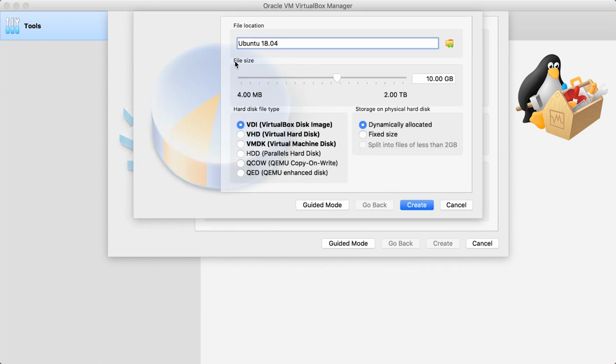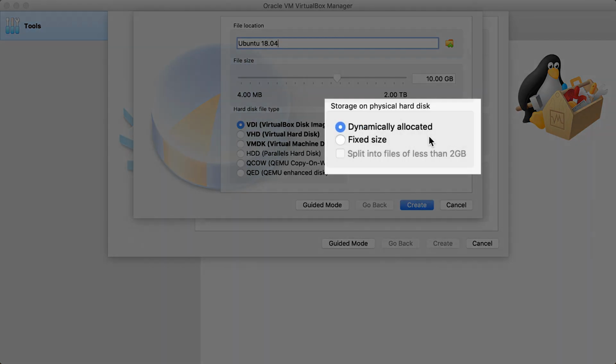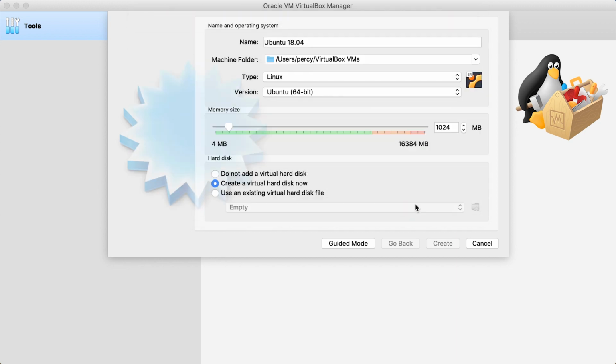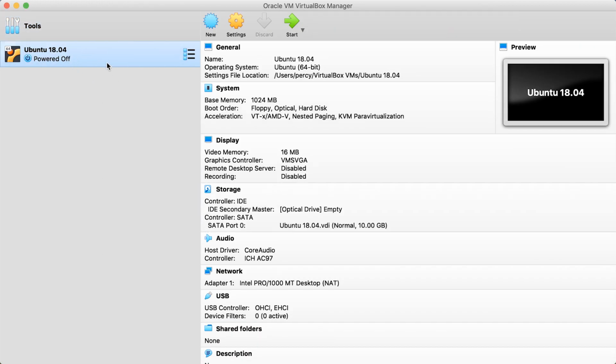The defaults for all these settings should be totally fine. The file location should match your VM name, and the default file size of 10 GB will be more than enough for the virtual machine. The hard disk file type should be set to VDI by default, and I suggest leaving Storage on physical disk set to dynamically allocated, which will make sure that the file for the VM's hard disk scales up and down automatically depending on how much space is actually being used by the VM. Finally, click Create to create our new empty virtual machine. You can see that a new Ubuntu 18.04 virtual machine has appeared in the left sidebar.